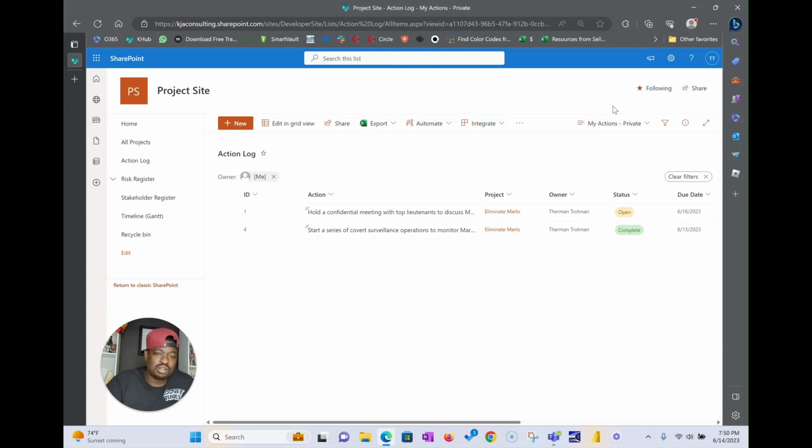I don't see no My Actions. And you're like, dang, that's right. It's private. You can't even see it. So remember that. When you make a private view, do something to let yourself know it's a private view. So here's my private view. It only shows my actions. Every time a new action comes up, it's going to be on my view.